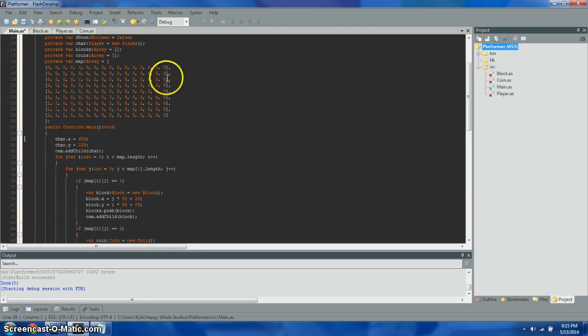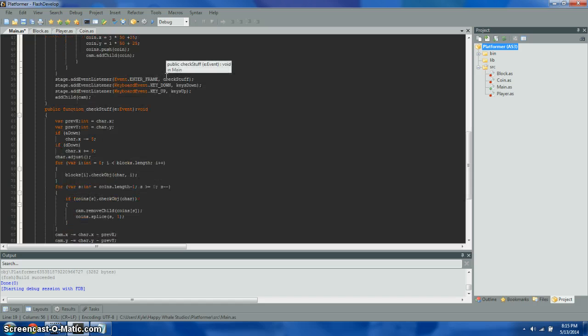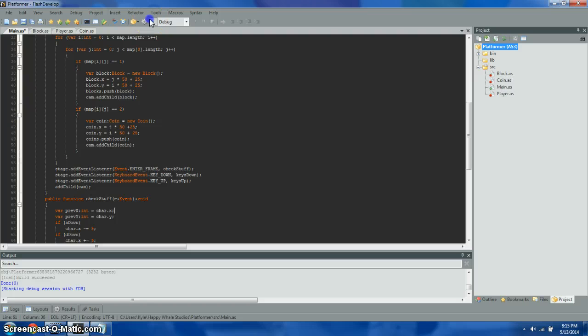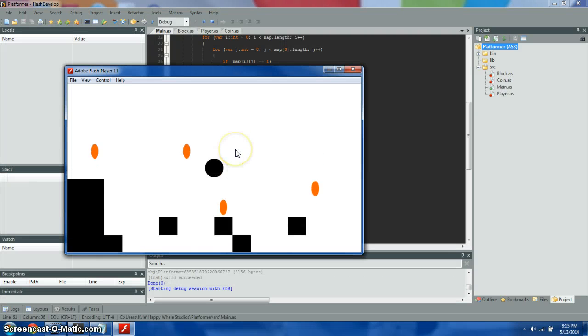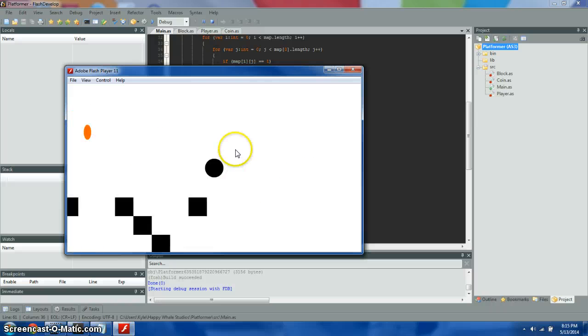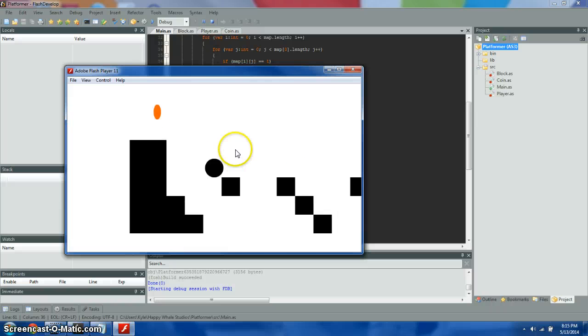Today what we're going to do is add a scoring system, and then if there's time I'm going to show you how to add enemies. So if we open this up and run it, we have our little blob character and these coins that we can go around and collect.